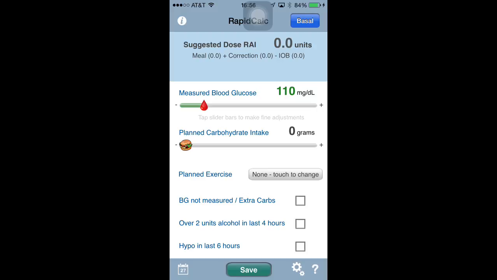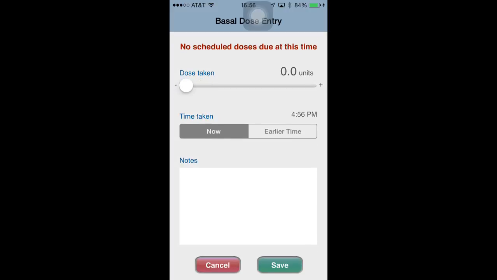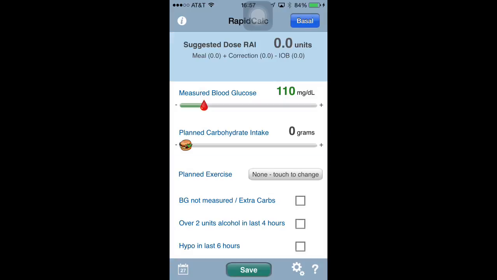And up here in the top right hand corner is where it usually tells you to take your basal dosing, and that's when at 7 a.m. it'll tell me to take 24 units just like this, and I'll just hit save and be good to go. And planned exercise I don't ever use.